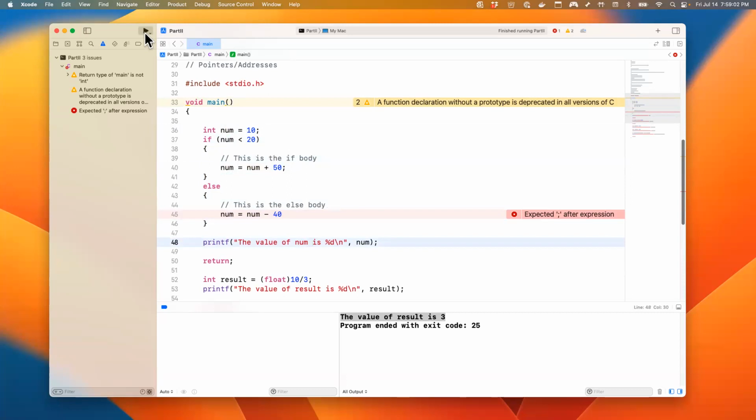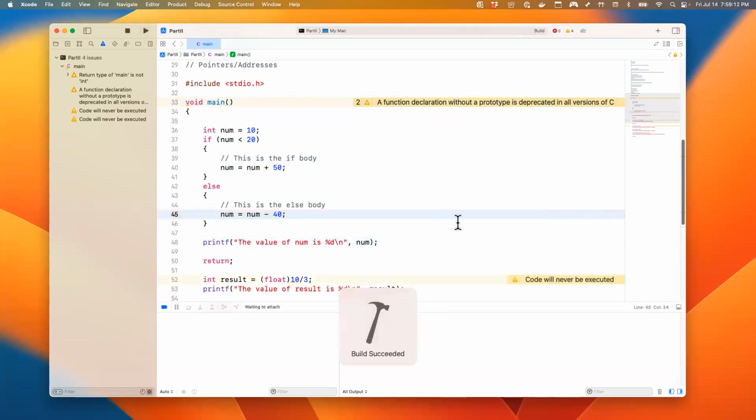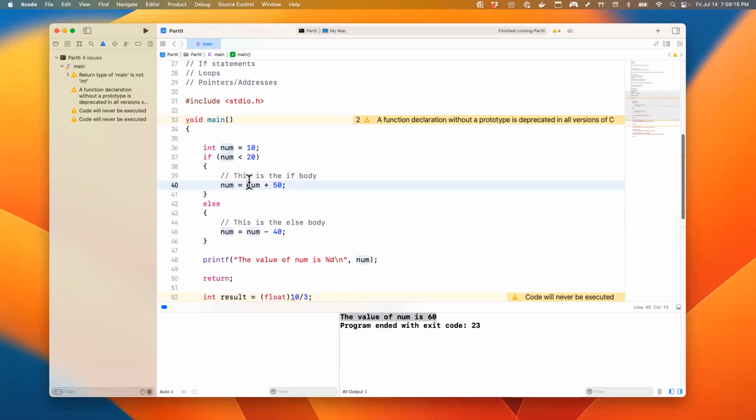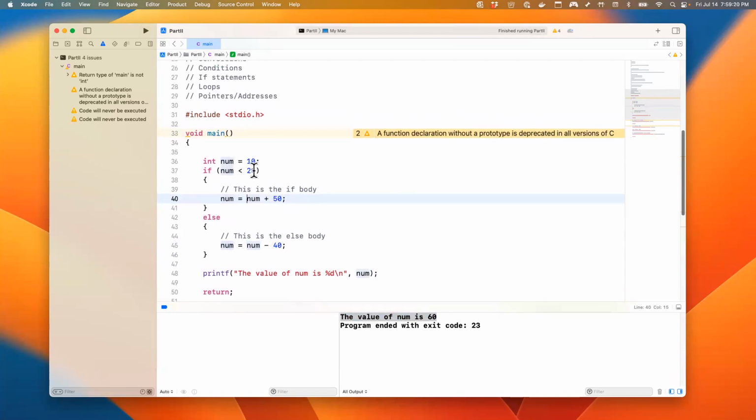Let me hit play. Oops, I forgot the semicolon. Okay, that's 60. So that hopefully was straightforward.